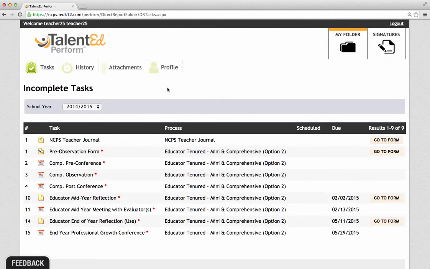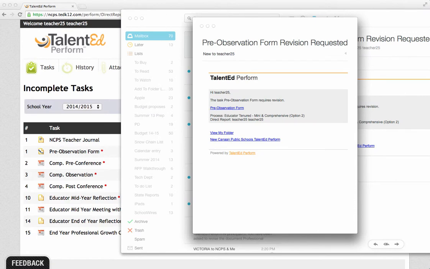Now that I have submitted this pre-observation form to my administrator, on my main screen, I have a line that goes across the icon, which indicates that it is filled out and I'm waiting for my administrator to process it. If by chance your administrator now needs you to revise the document, you will receive an email similar to the one in front of you now. If you click on the link, or any of the 2 links below that, it will take you to the document or Talent Ed, where you can navigate to the document itself and make those needed corrections.